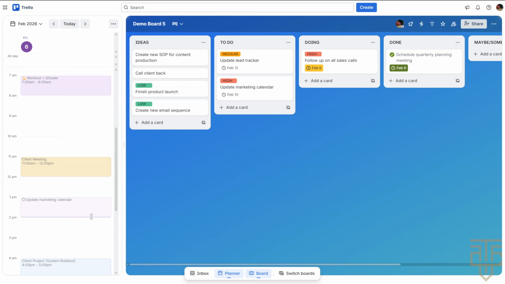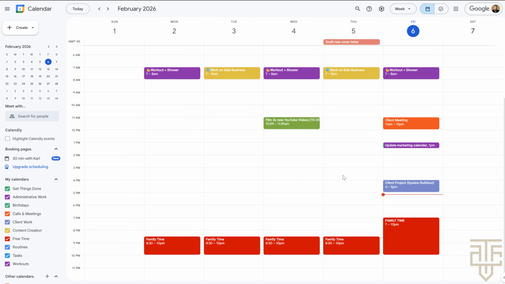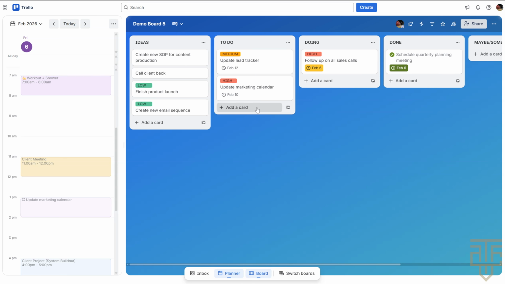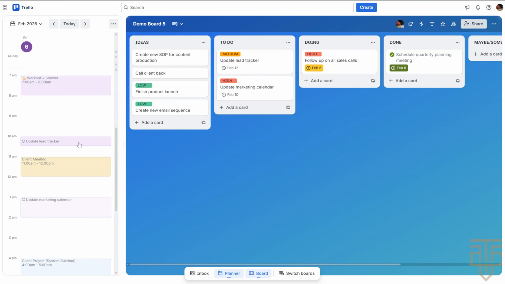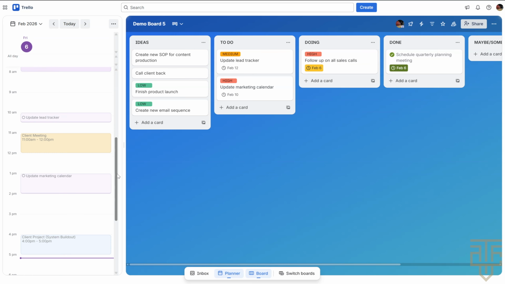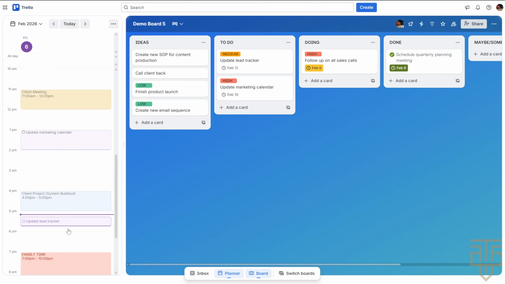Now let's switch over to Google Calendar to see if everything's synced. As you can see, all of the tasks I added in Trello Planner have shown up right here in my Google Calendar. Now, if I move something in Google Calendar, it will also show up in Trello. So let's change the time of one of these events, and then we'll see if it will change in Trello Planner. So I move this item, and then switching back over to Trello, you can see the event has moved.